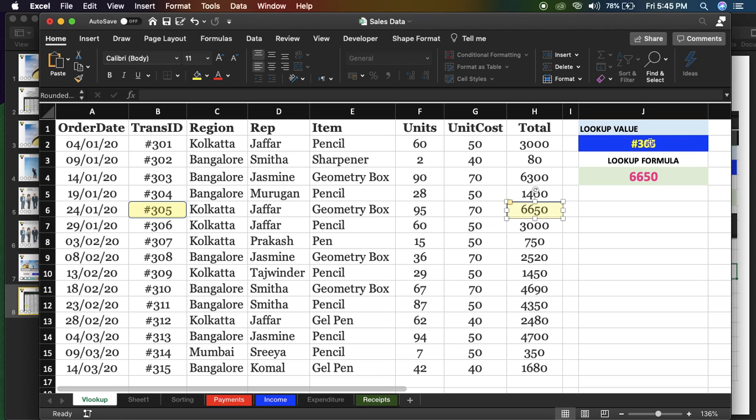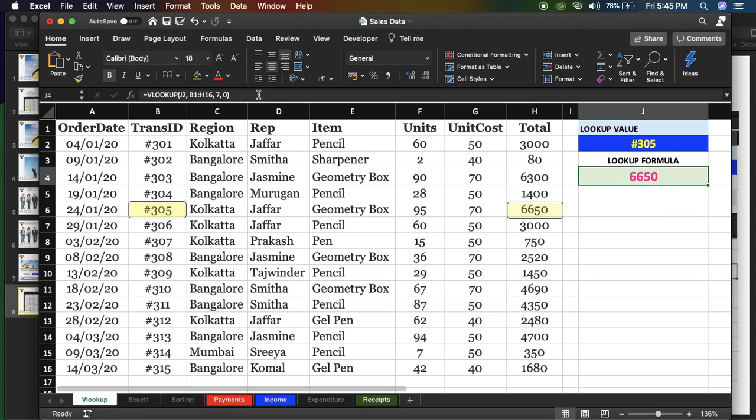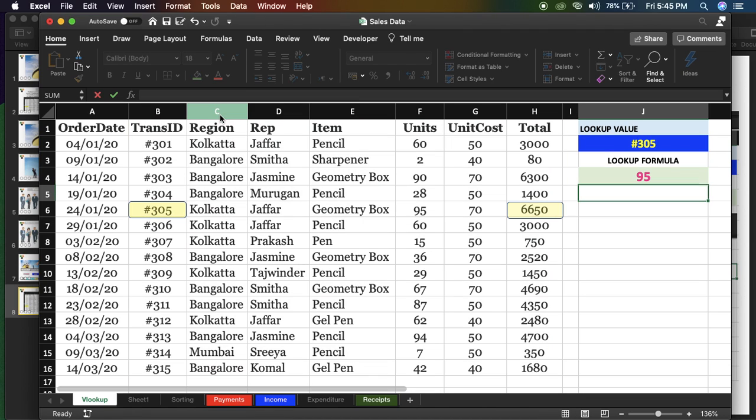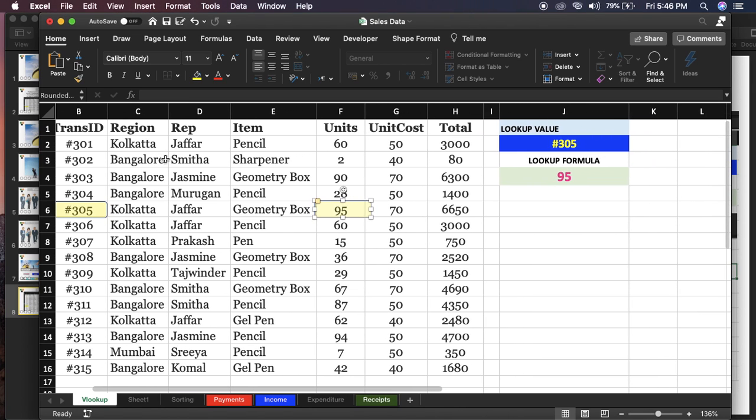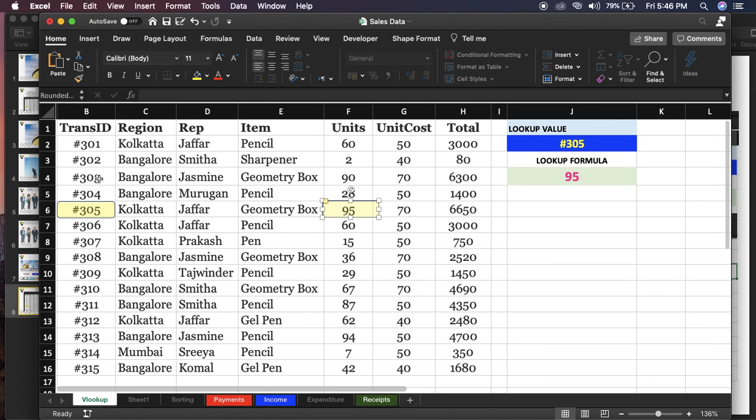See, it is matching. Now, for example, in the formula I go and change the column number to 5. Now it is giving 95 because this is column 5. Let's start counting from here: 1, 2, 3, 4, 5. Oh no, I'm sorry, not this one, because it'll start from here. We've given the range from B, right? So 1, 2, 3, 4, 5. If you change the column number, your value will change. And if you change the criteria also, it is very dynamic.